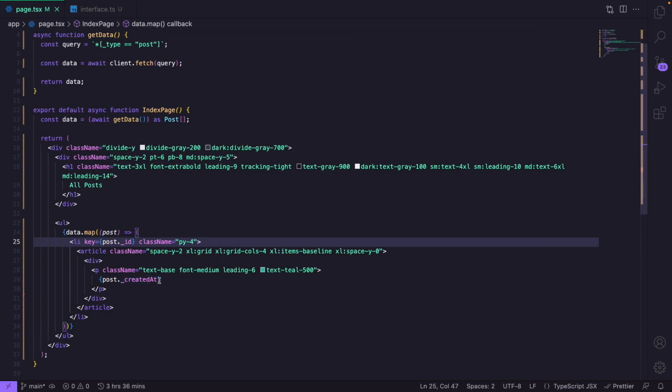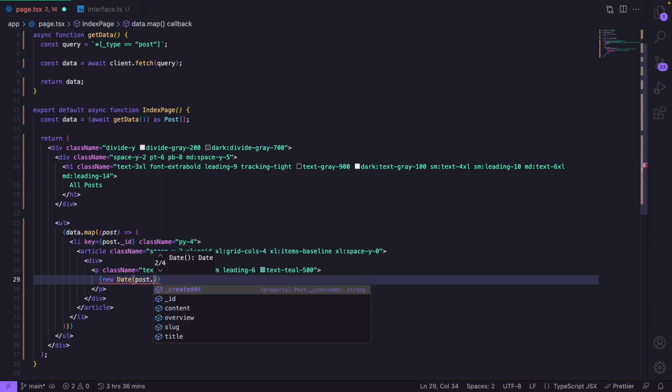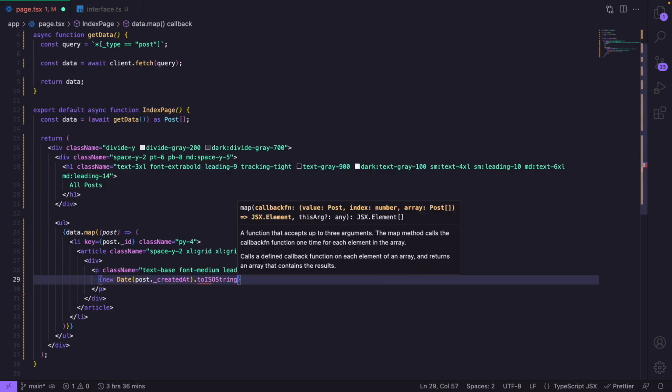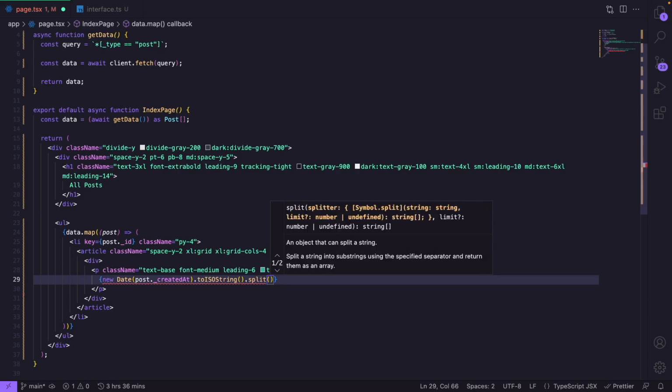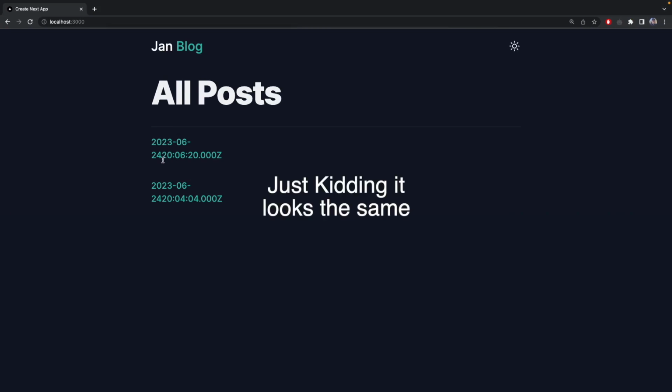So let me delete this post.createdAt, and let me do a new Date. Let me pass the post._createdAt. This will be a toISOString, and then I want to split it. So I'm .split, and I want to split the T. And if I now save that and go back, you will see that this will look way better, but still that does not look perfect.